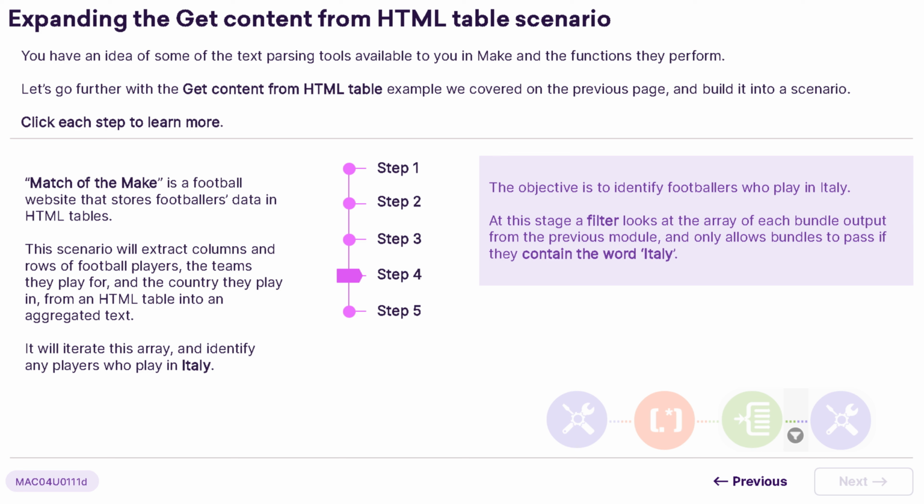Imagine a website that meticulously stores details about footballers, including the teams they play for and the countries they represent, all in structured HTML tables. Our task is to harness this data and identify players active in Italy. We start by extracting the relevant columns and rows, creating an organized array of football players and their associated information.